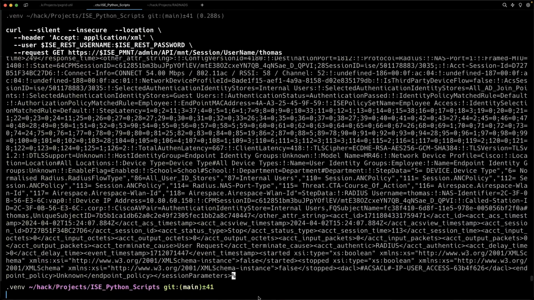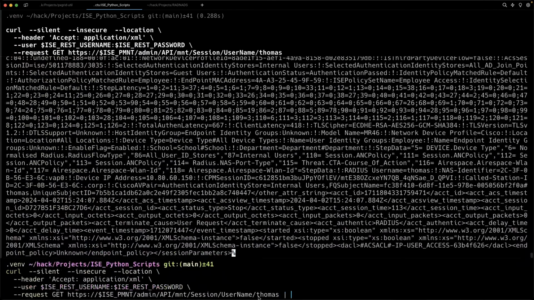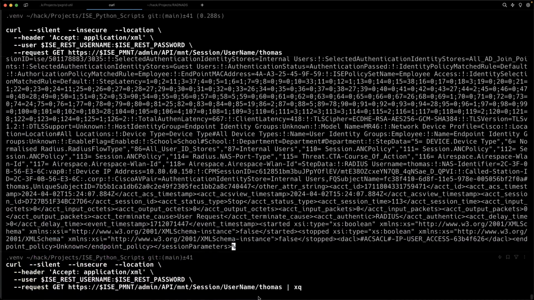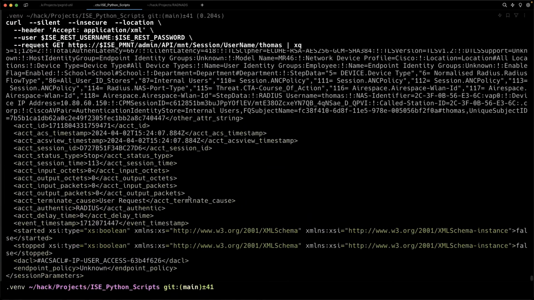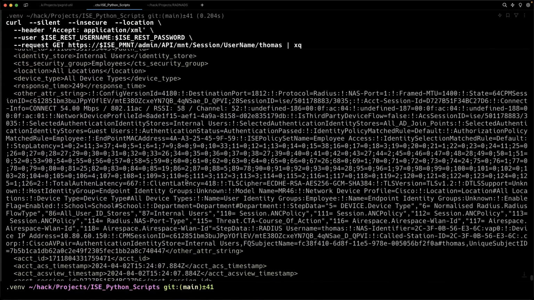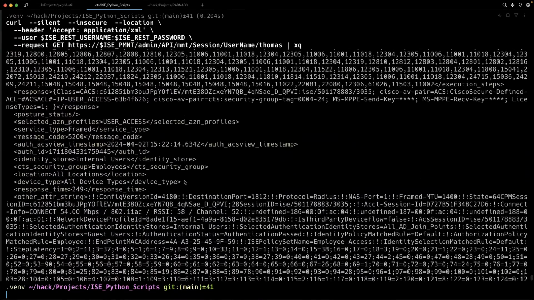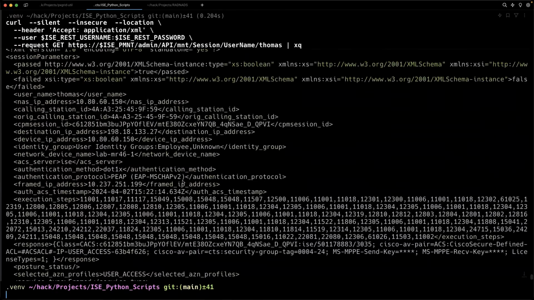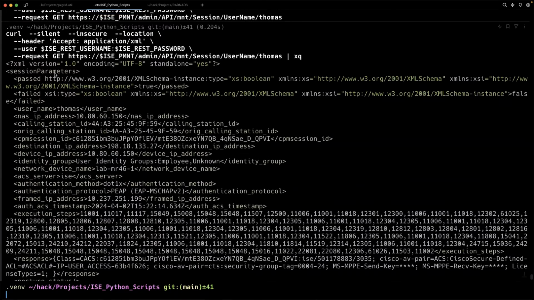We got some good info. Let's go ahead and run it through XQ again. Much better. So check this out. This is all about that one session for that one user, Thomas. There's a lot of good detail there. So these are all the different session parameters.